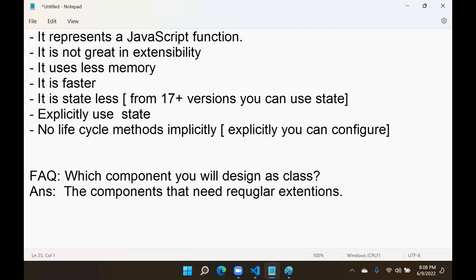Suppose you need a component without any extensions, which we use in the same way for so much time. In that case, we can better go with function components. If you need regular extensions, then you can go with class. That is important. So technically, when to use a class component and when to use a function component, you decide according to the component's behavior and functionality. Only in the case of extensions do you go with the class. Otherwise, we will nowhere use these class components in the modern generation.